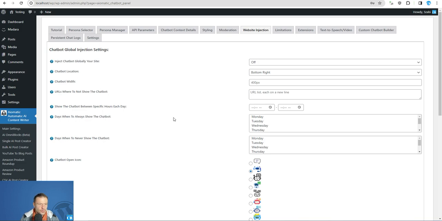A new feature for the chatbot, suggested by you guys, will allow it to be automatically enabled between specific hours of each day, or to be enabled on specific days, or to be disabled on specific days of the week. So let me show you this in action.